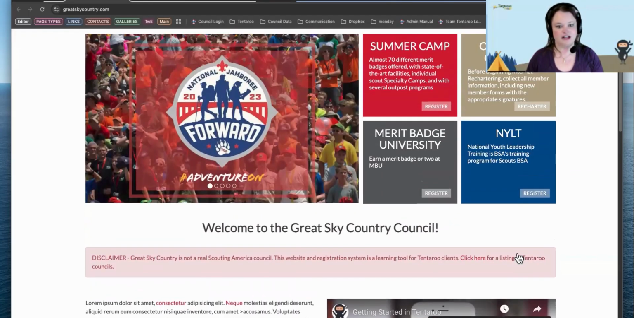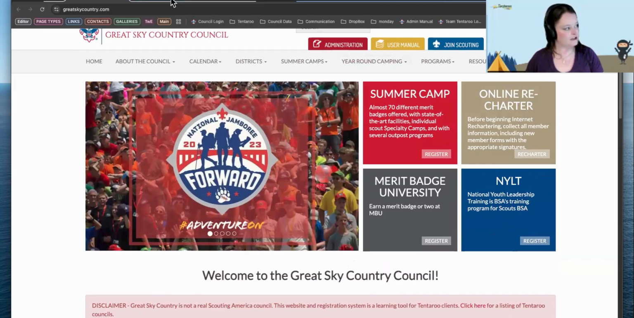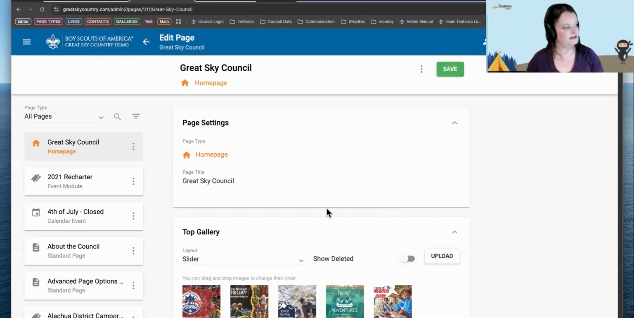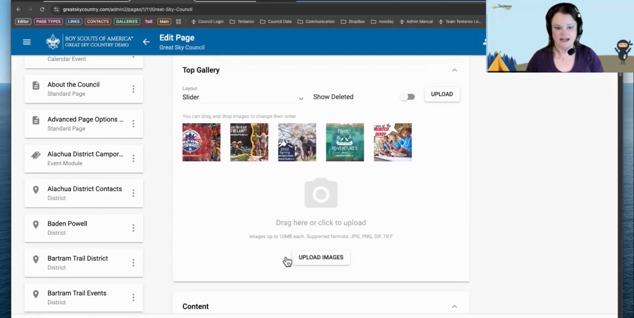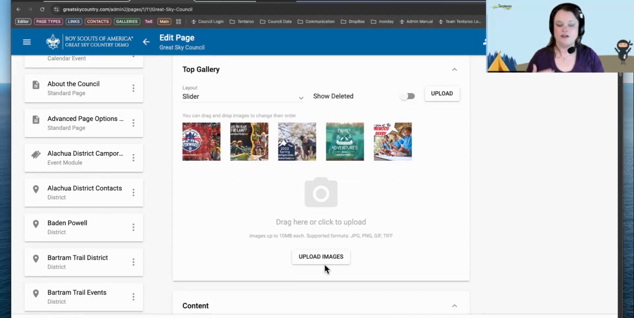Elements managed in the homepage editor include the top gallery. When you're on the homepage, you actually only have one gallery, so it's just the top gallery. And this is the only gallery to add pages to your content, so it appears at the beginning of the page to catch people's attention.